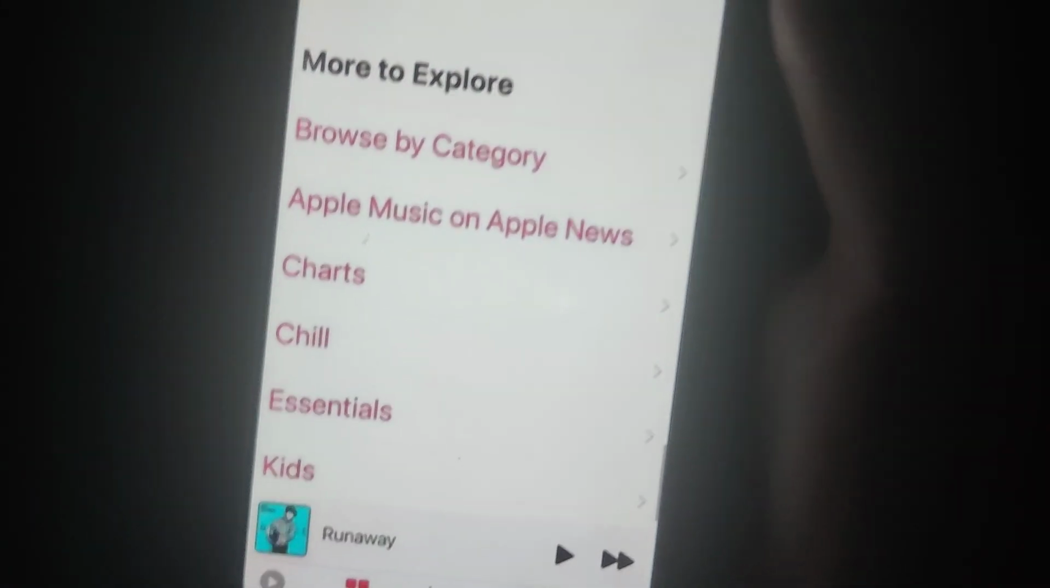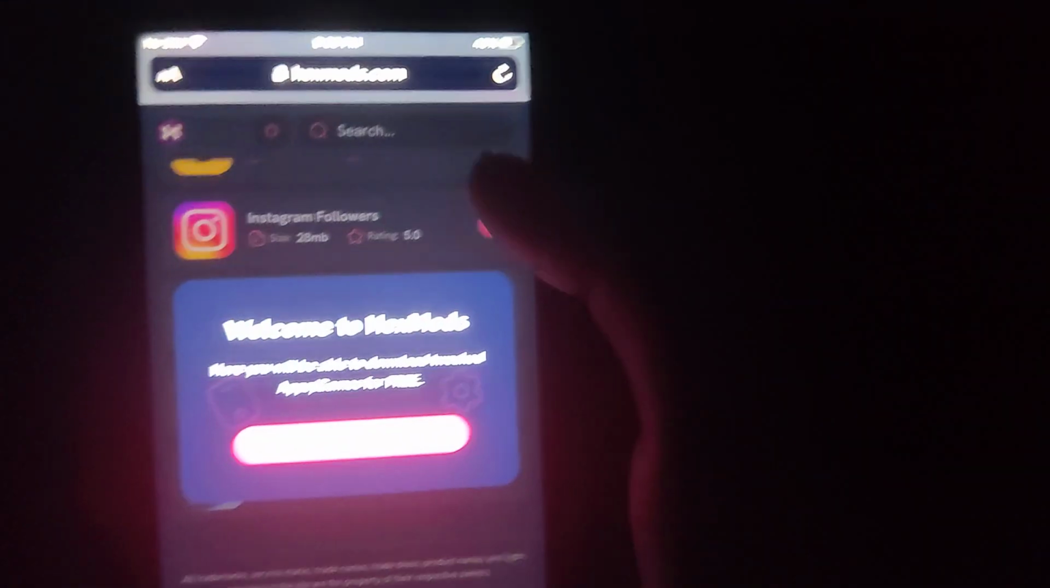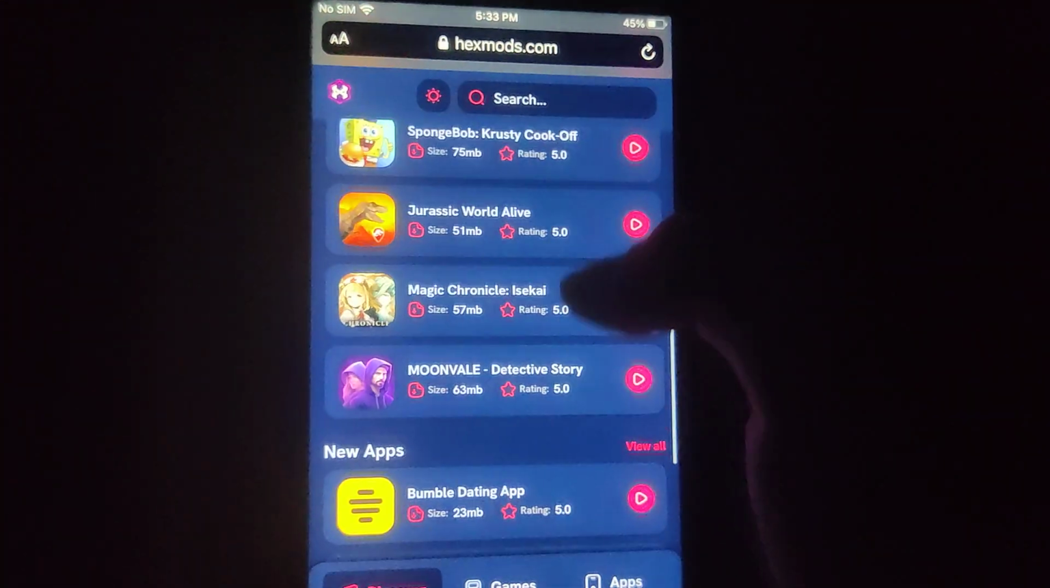Yo, in this video, I'm going to show you guys how to get free Apple Music. So as you can see, I have it right here, and I'm going to show you guys how to get free Apple Music. So what you want to do is go to this site, and once it loads, just come down, I think, to this part and type in Apple. And, okay, it's not on here actually.